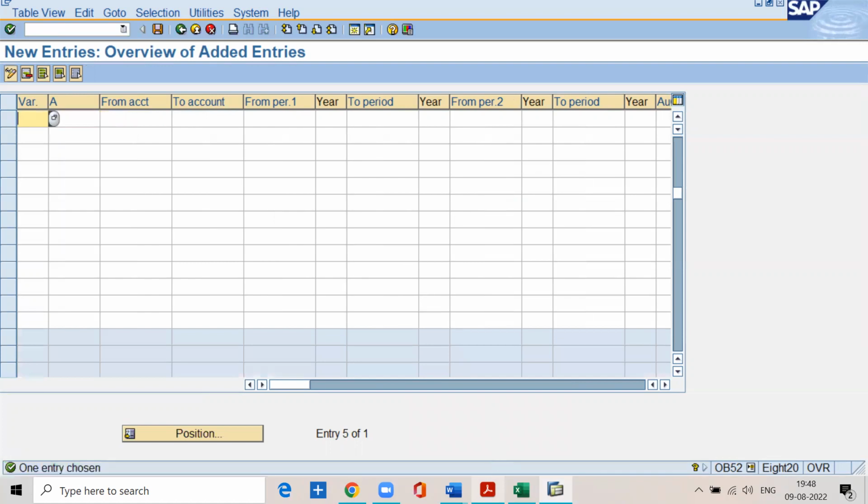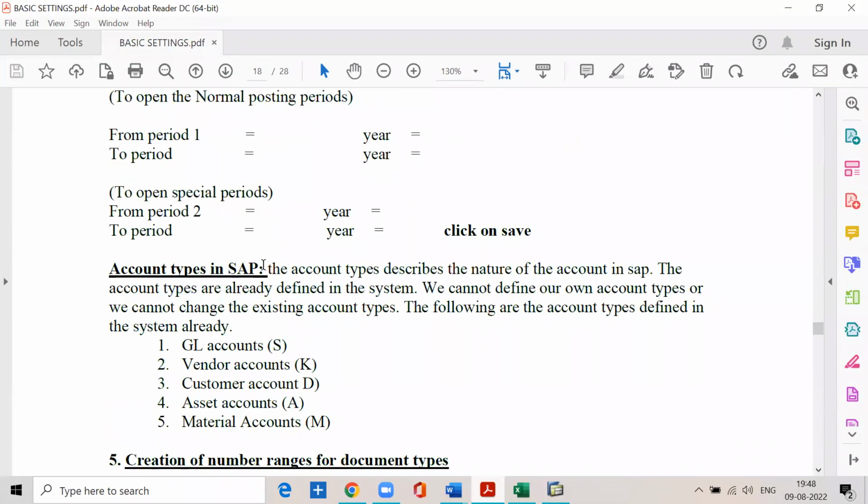So what is account type? Account types in SAP describe the nature of the accounts in SAP. The account types are already defined in the system, and we cannot define our own account types or change the existing ones. The following are the account types already defined: GL accounts are represented with the letter S, vendor accounts with the letter K, customer accounts with the letter D, asset accounts with the letter A, and material accounts with the letter M.